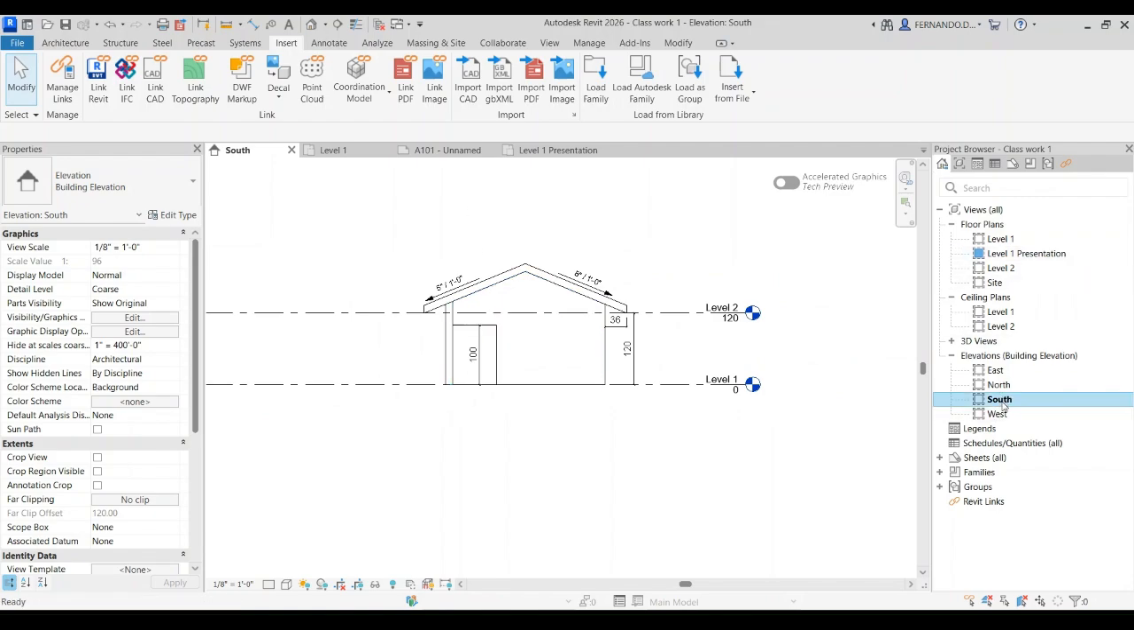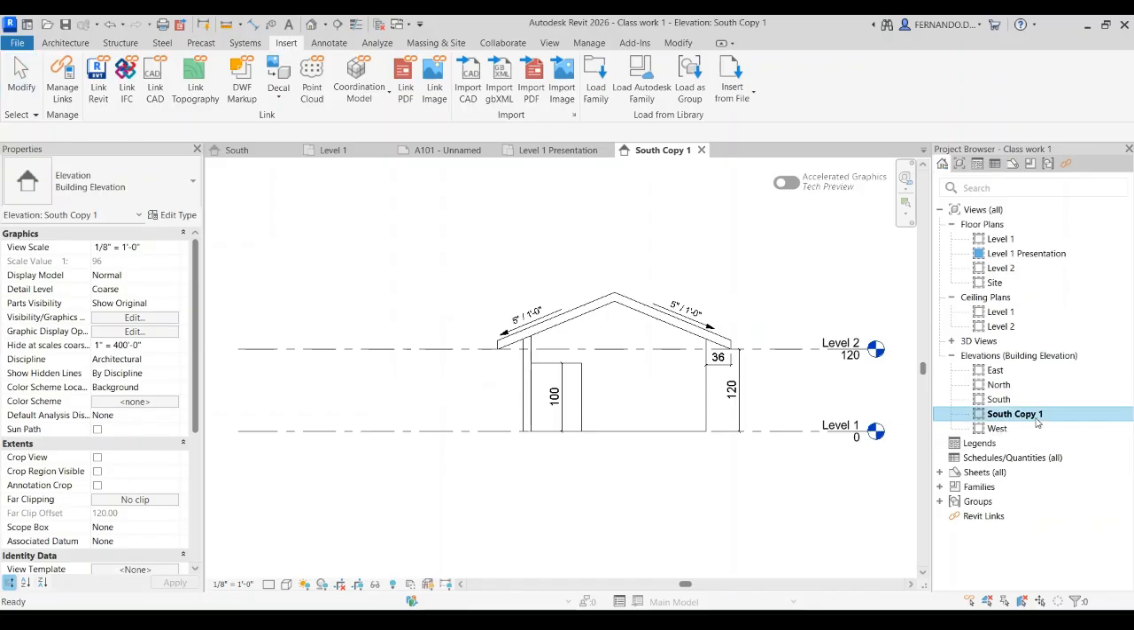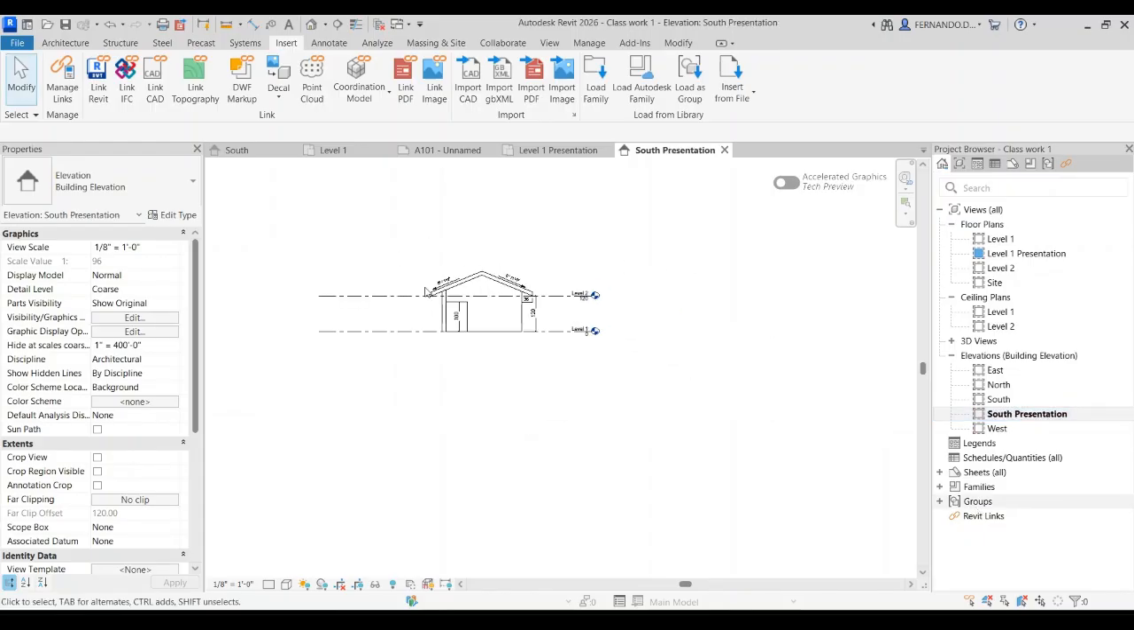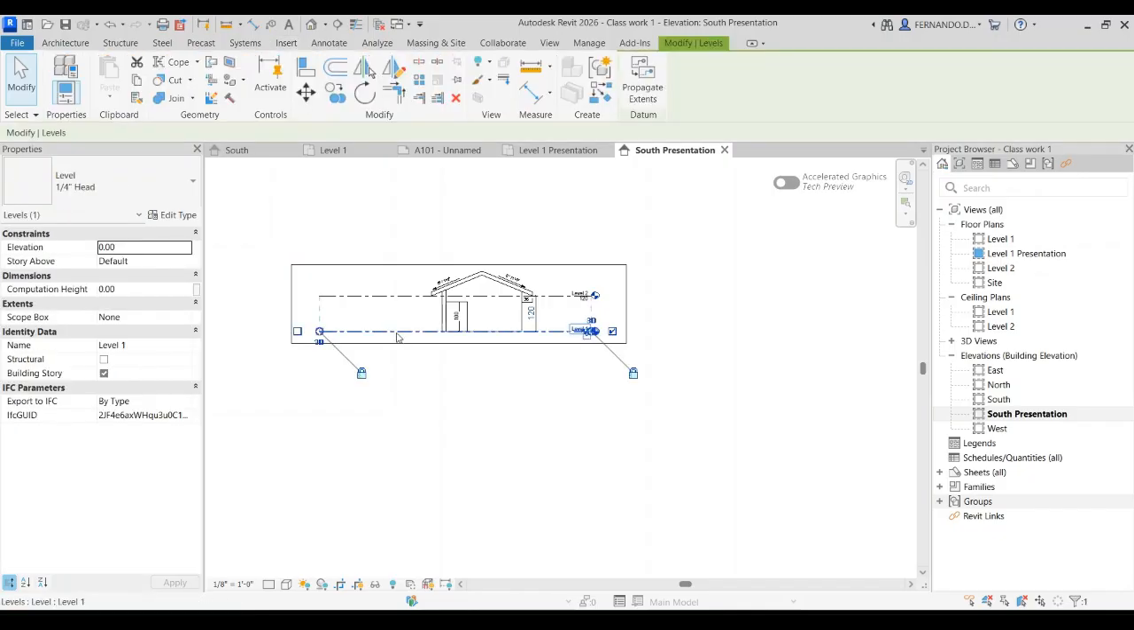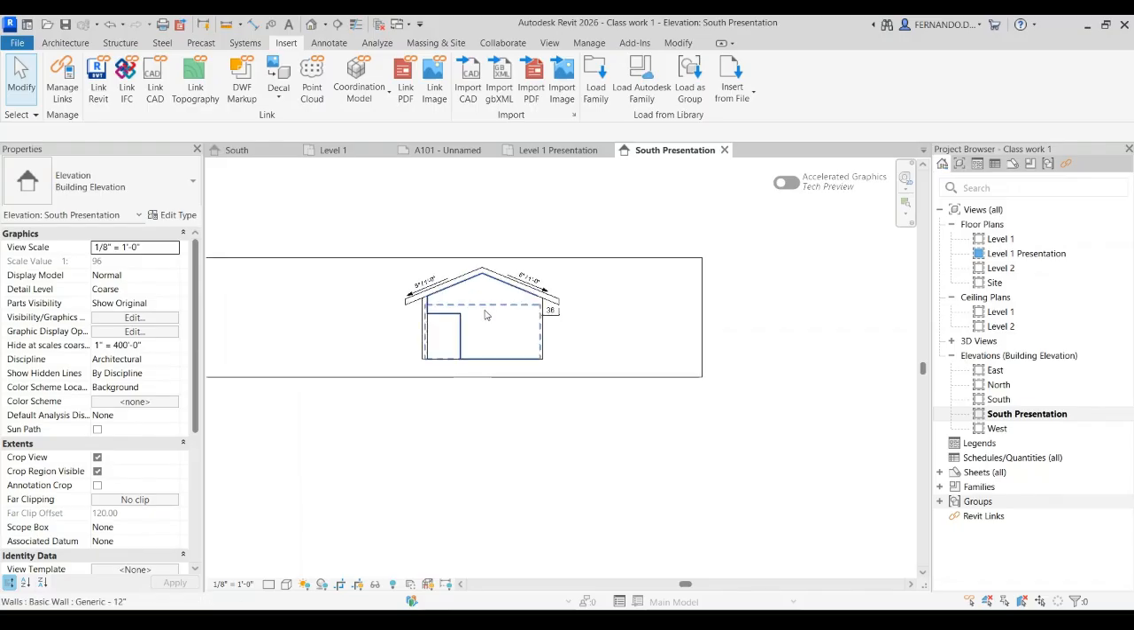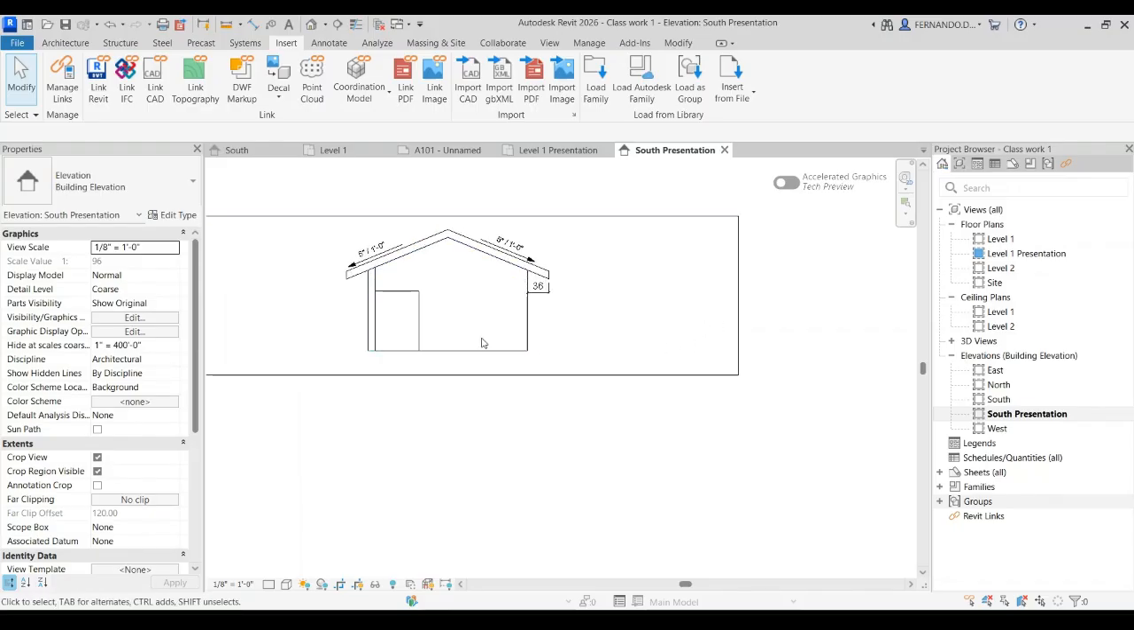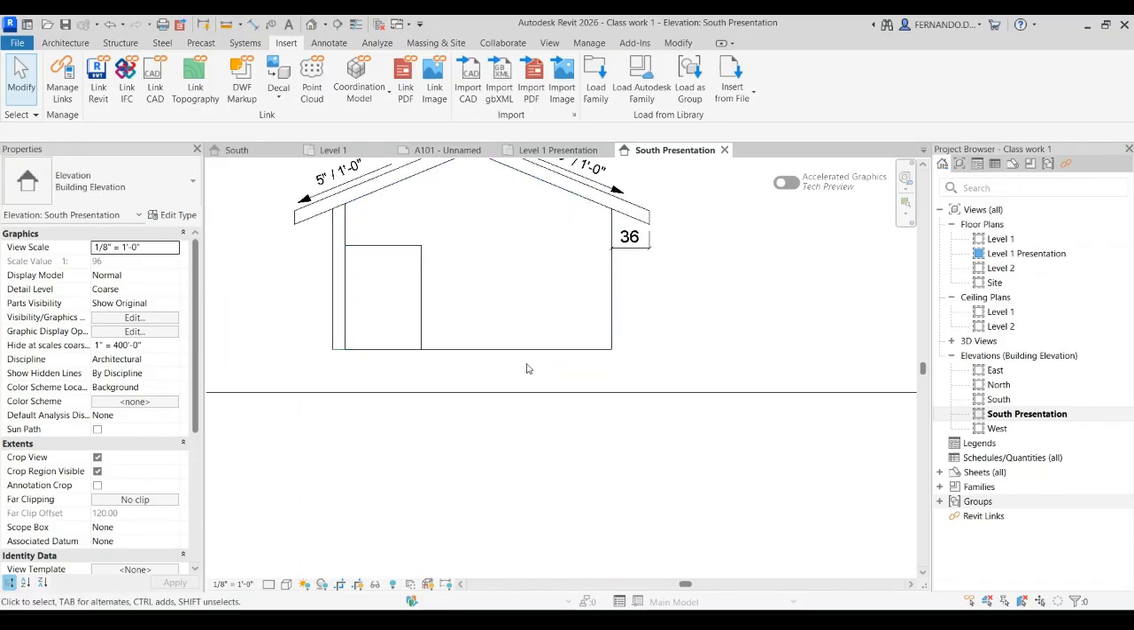I'm going to duplicate with detailing, and this is south presentation. Okay, and now we have to work with the crop region. Usually I don't need levels, so I can hide in view this category of levels. But I need something else here.